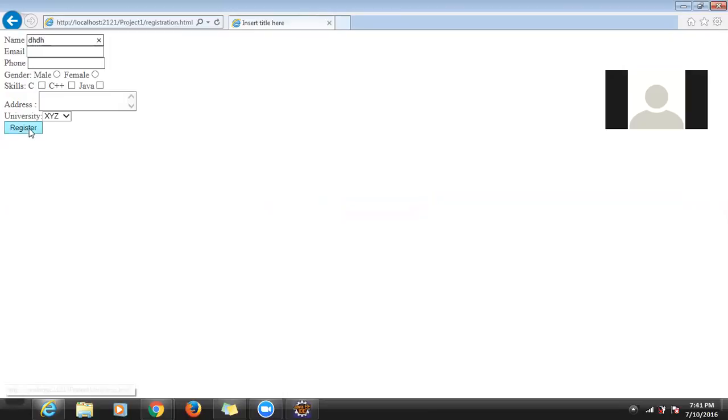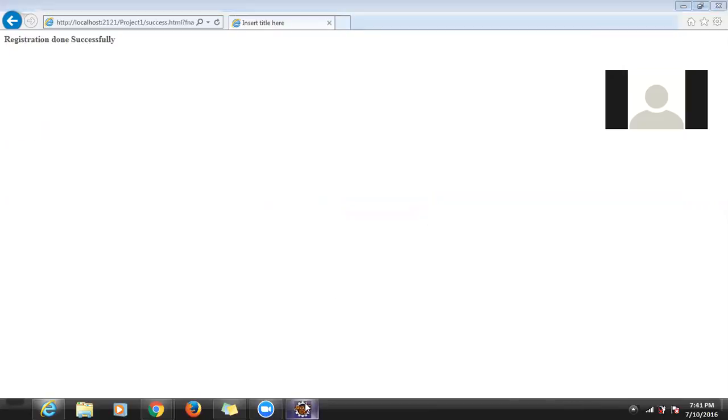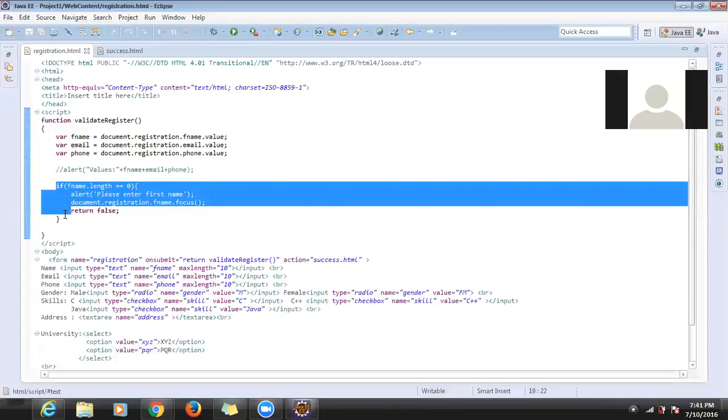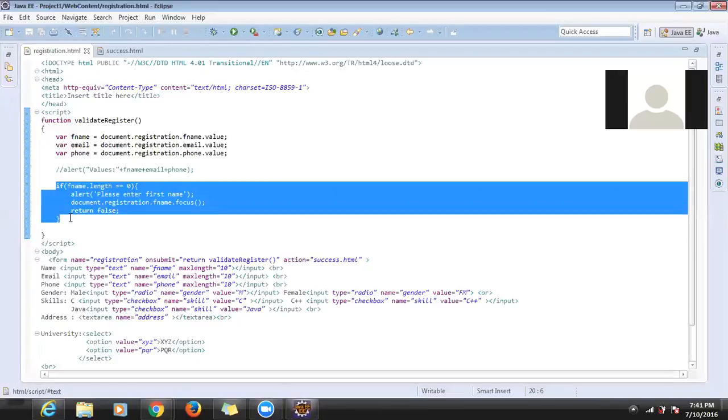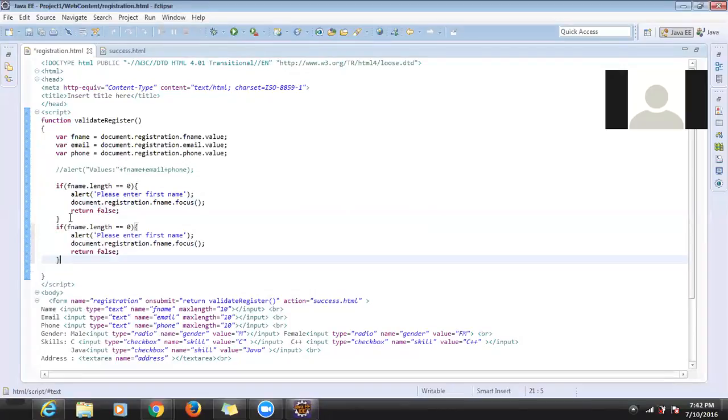Now I can submit the form, but I'm not validating the other fields. Okay, now what I want to do is validate the same thing for the next field, email. So instead of first name, what do I have to write here? Email.